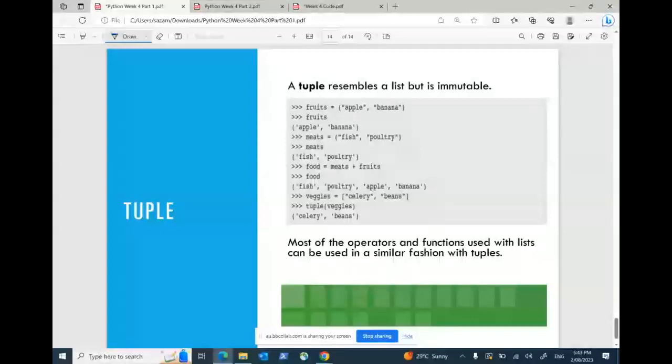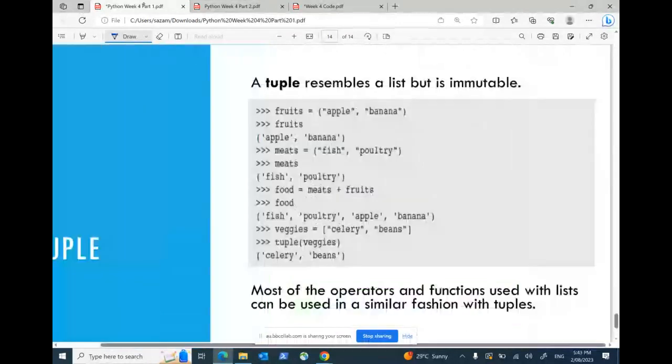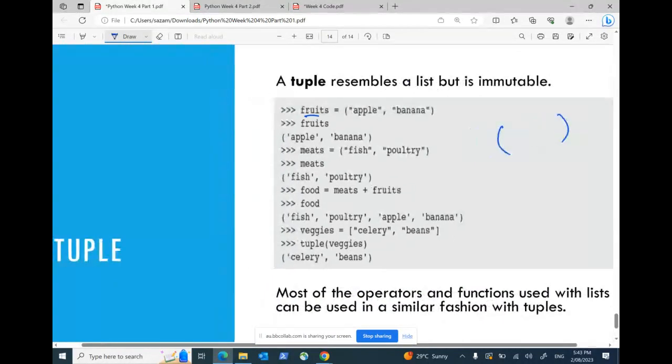That's why it's immutable. For example, a tuple is represented by using a first bracket. Remember last time I showed you, fruits is actually a tuple. It contains two string data, apple and banana. Meats, fish and poultry, is there. Food equals meats plus fruits. Meats is fish and poultry, and fruits are apple and banana. So the food is actually fish, poultry, apple, banana.